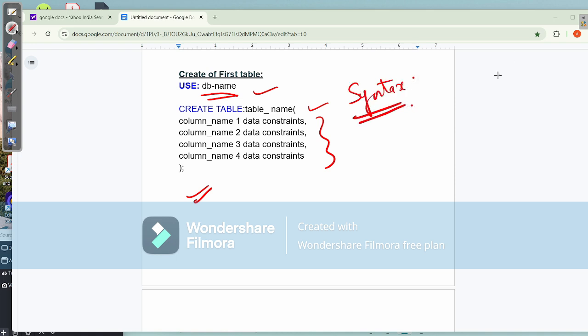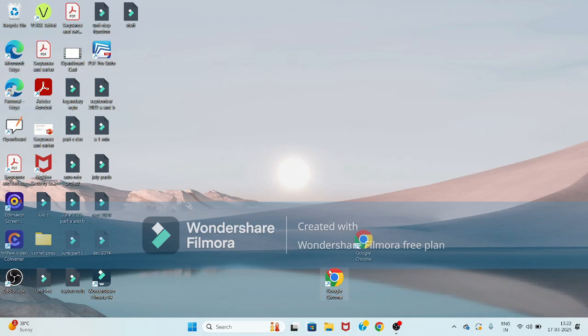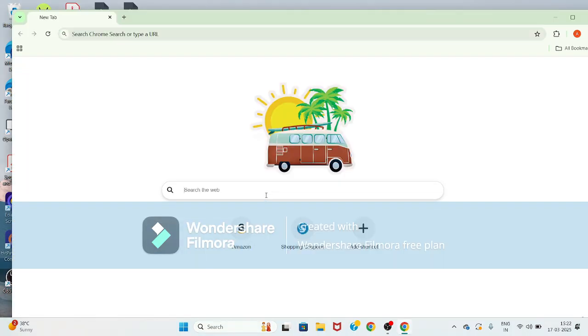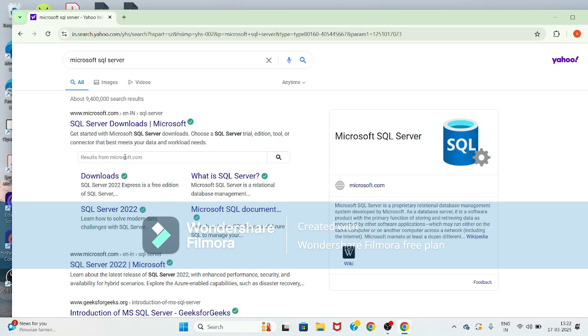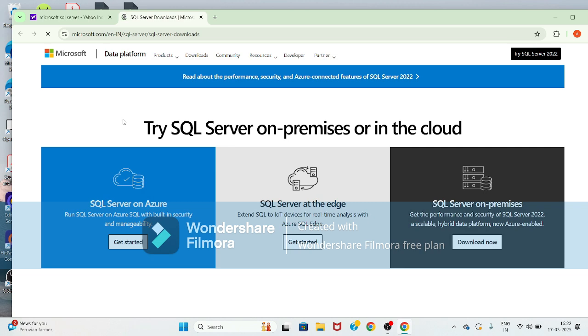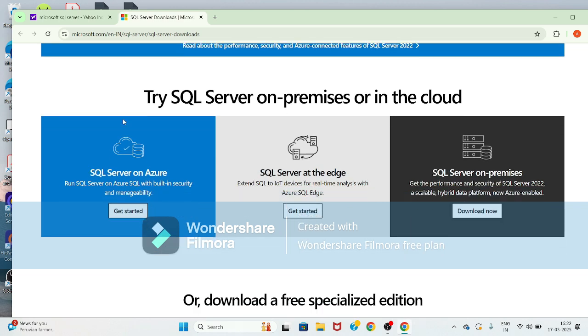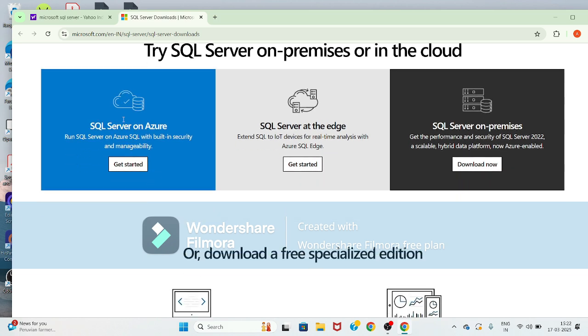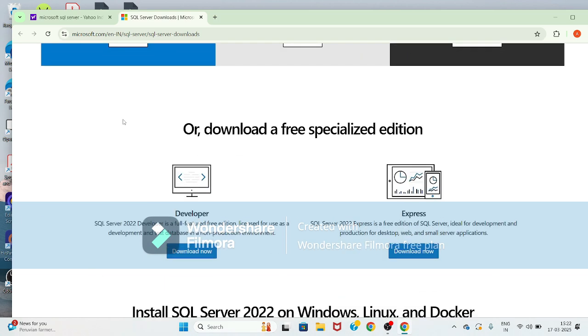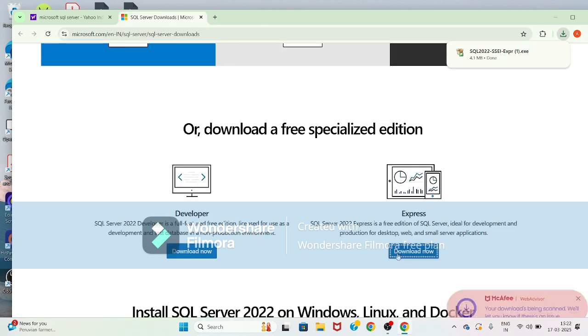Now for installation, go to Google and type Microsoft SQL Server. Here you will get SQL Server, click on it. Now in this you will get Developer and Express. Click here, download now. Wait for some time for it to get downloaded.